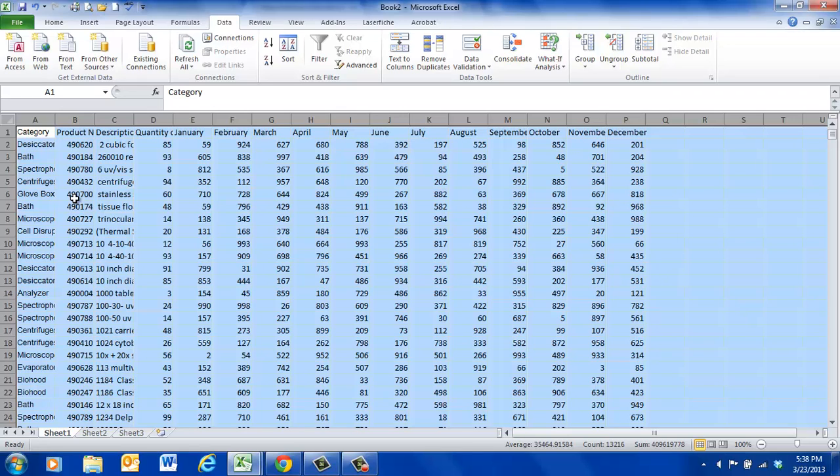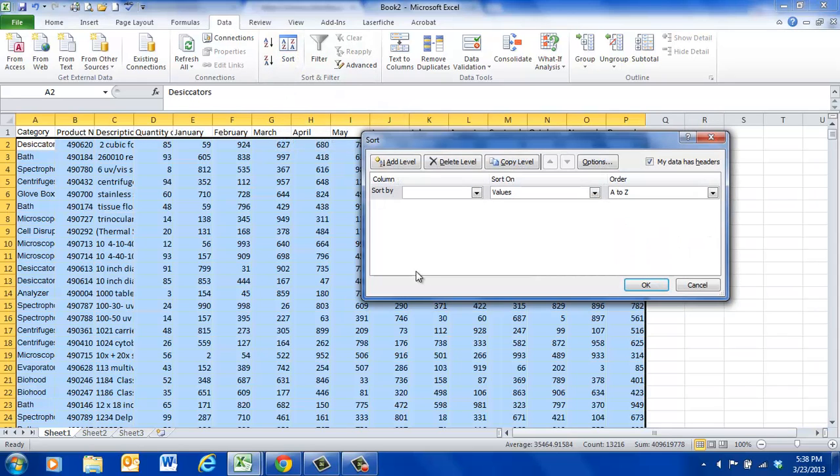Let me look again, it says sort the data by category and then by product number in ascending order. So this time I still have my data tools, and I'm going to click sort. And since I selected everything, I do have my headers. If I deselect that, it's going to try to sort those column headings. So I want to make sure I have my data as header selected, and you'll notice that it takes it away from the data that I'm going to select.